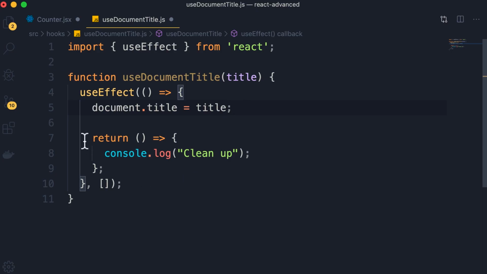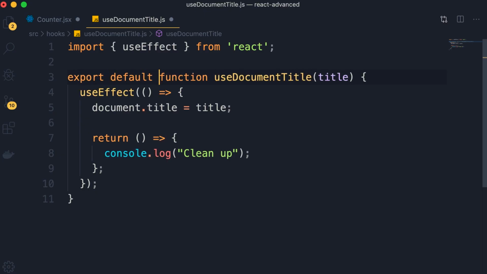Now, technically, we don't need any cleanup code for setting the title of a document. This was purely for demonstration, but I'm going to leave it here in case you want to look at this source code later on. Also, make sure to remove this empty array of dependency because otherwise this hook is not going to get called after our component got mounted. So if you update the name or count variables, our hook is not going to get called, okay? So delete. Now finally, we need to export this as a default function. Save the changes. Now we have a reusable piece of functionality.